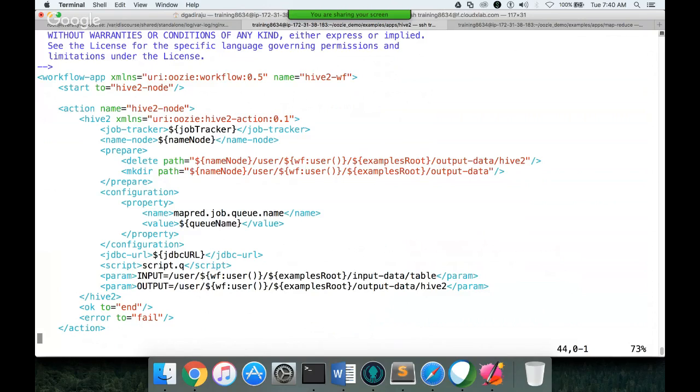And then the JDBC URL. This is only specific to Hive 2. For Hive 2, we have to pass the JDBC URL, and this is the script which we are trying to invoke. This script takes two parameters, one is input and one is output. And if you see here, we are actually parameterizing some of the important information such as job tracker and name node. We are not hard coding, we are parameterizing those things.